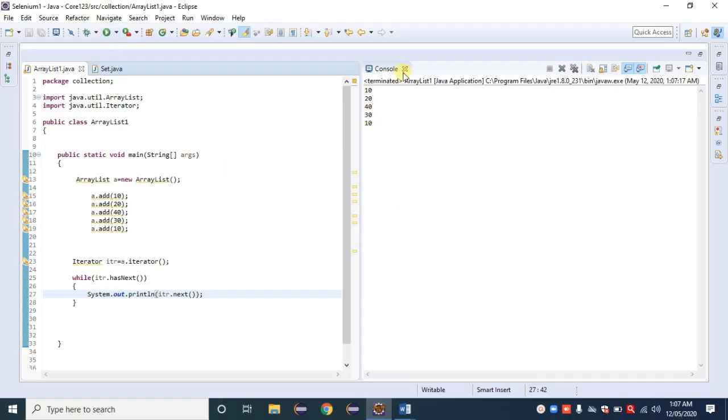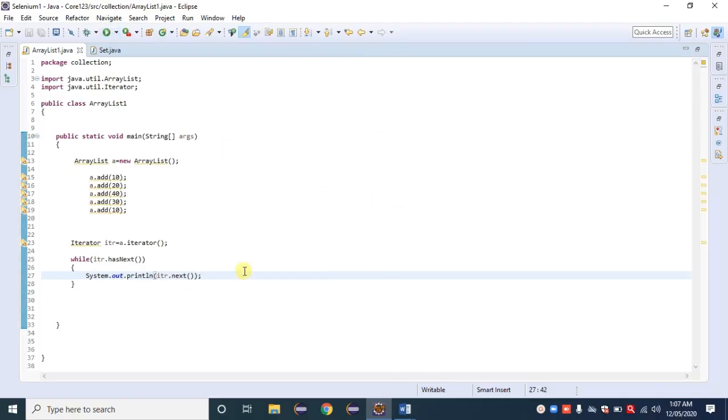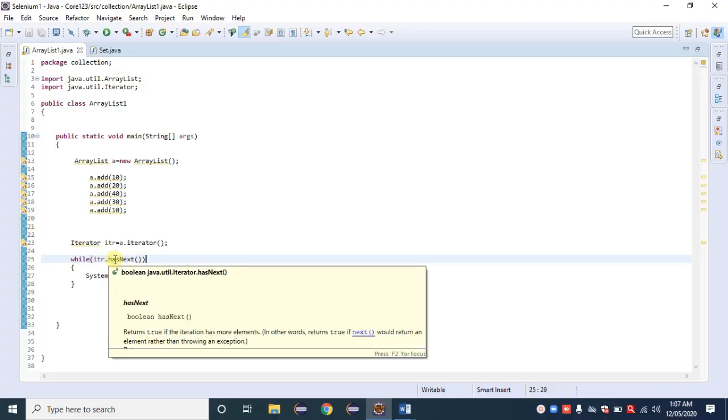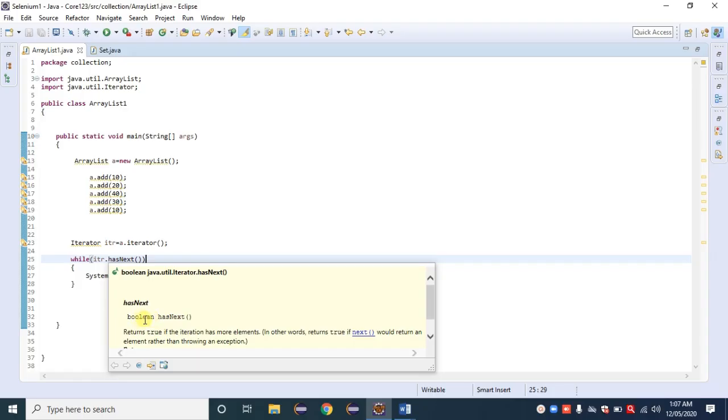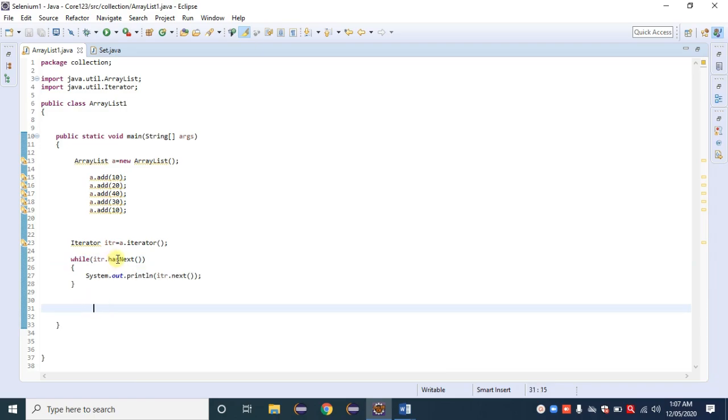Okay, so the main thing here is: what is the use of hasNext? Why are we using hasNext here? So hasNext is a method. The return type of hasNext is boolean. Okay, so why are we using hasNext here?